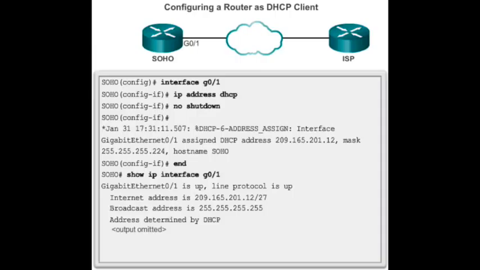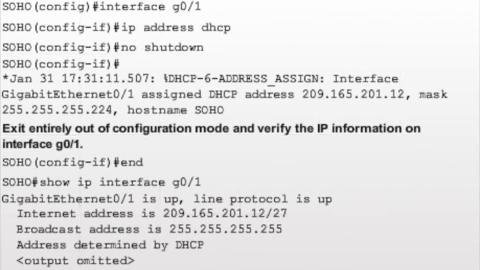Sometimes SOHO and branch sites have to be configured as DHCP version 4 clients in a similar manner to client computers. To configure an Ethernet interface as a DHCP client, use the ip address dhcp interface configuration mode command. With the ip address dhcp command, the show ip interface command confirms that the interface is up and that the address was allocated by a DHCP version 4 server.